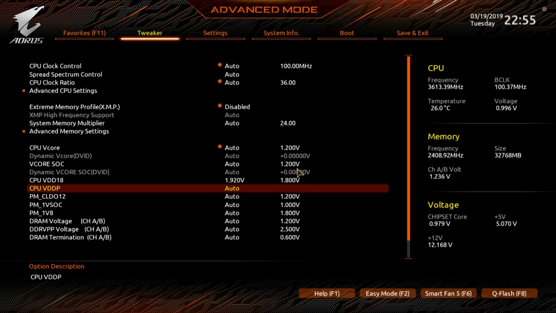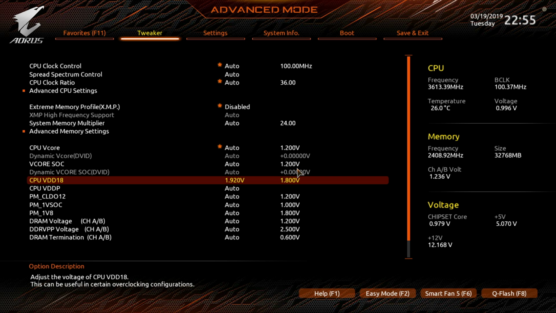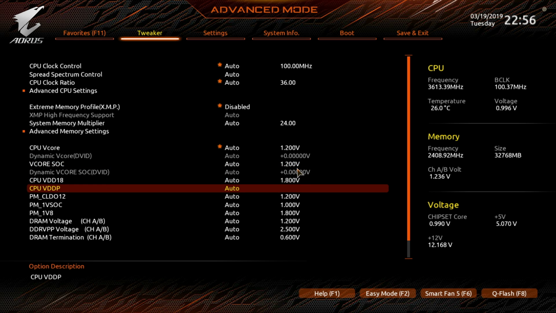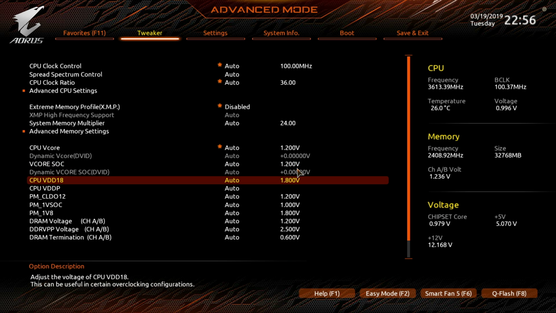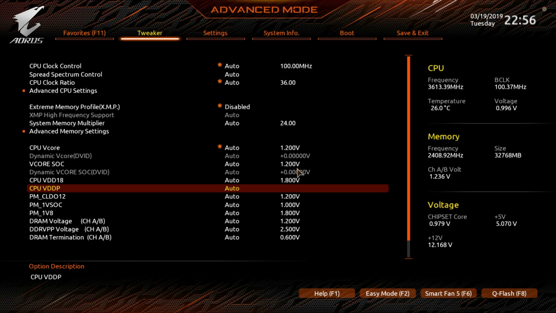It doesn't tend to be particularly useful. Again, bumping it up to 1.9-ish might help if you're doing static overclocks. But again, you should probably be doing a Precision Boost Overdrive overclock anyway, so I don't really see a use case for that. But it exists, and there are some other boards that don't have that, and that disqualifies them from LN2 overclocking. Anyway, next we have VDDP.